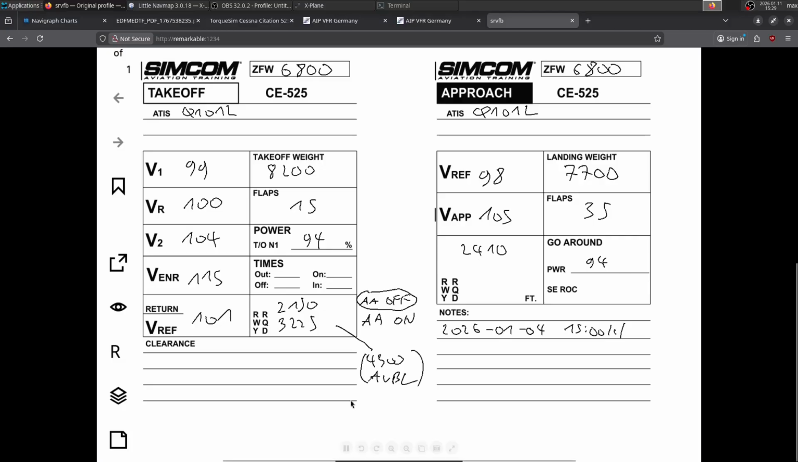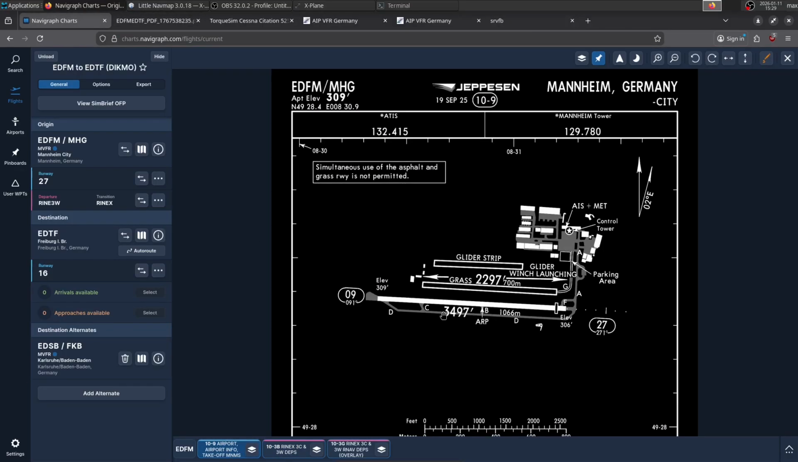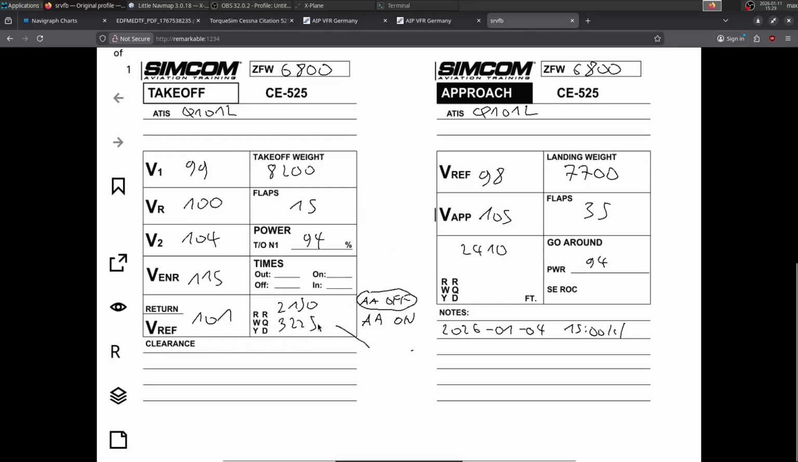I just realized the 4,300 is of course for Freiburg, not for Mannheim. That does not make sense. Let's have a look at Mannheim real quick. For Mannheim, we have 3,500 feet. So if we look at 3,500 versus 3,200, there's not a lot of room in case of an aborted takeoff. We have 3,500 available in Mannheim.